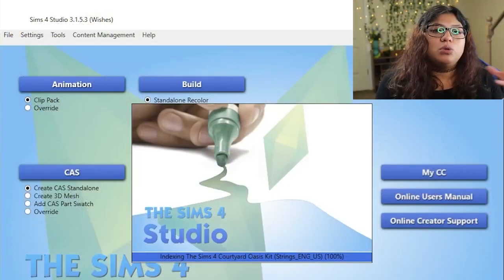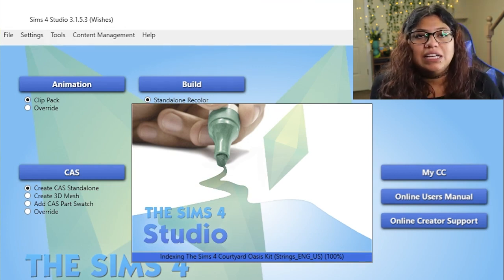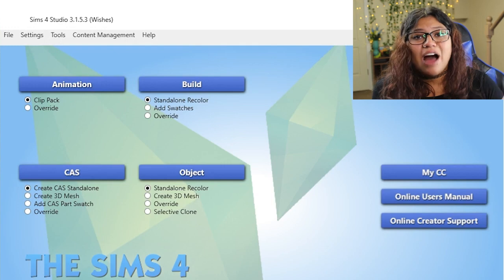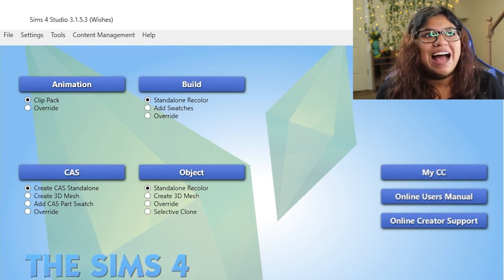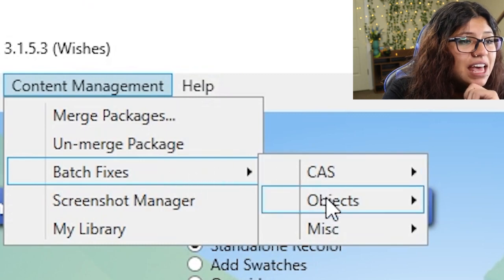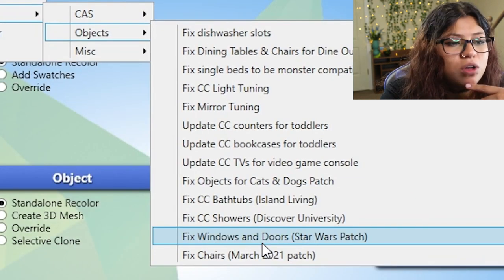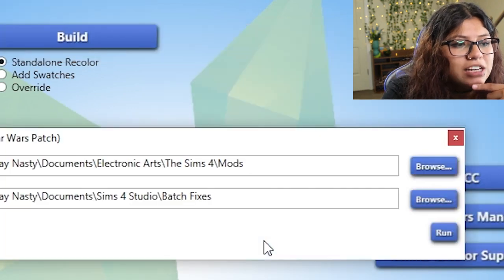This is a tool that you can use to fix all of your CC. I thought that I had to delete all my doors and windows and download them again. And no, I did not have to do that. You just go to content management and go to batch fixes. And here you see cast objects and miscellaneous. Fix windows and doors in the Star Wars patch. So I'm gonna go ahead and just go for it.